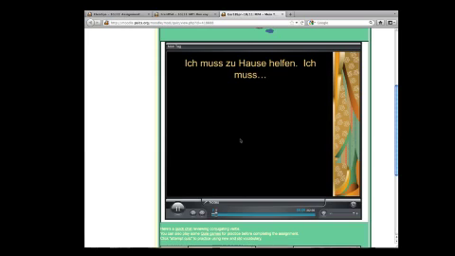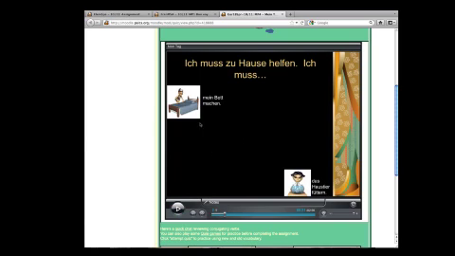Ich muss zu Hause helfen. Ich muss mein Bett machen. So as you can see, you're seeing pictures and some German. And if you click the notes section, you can see the translations.